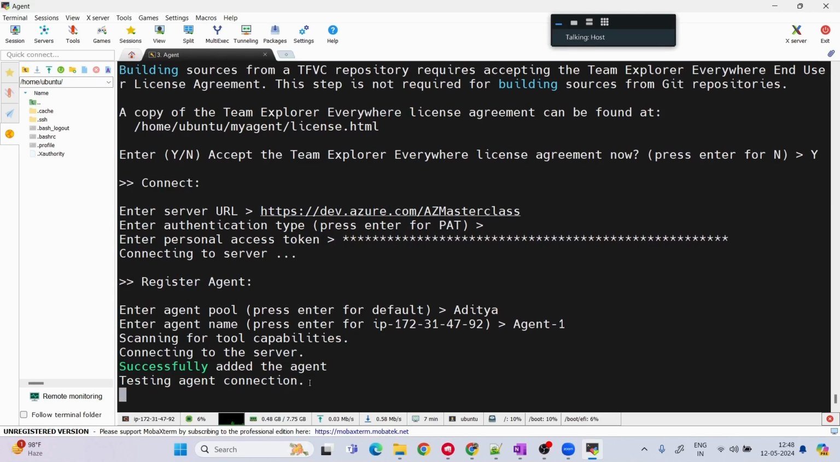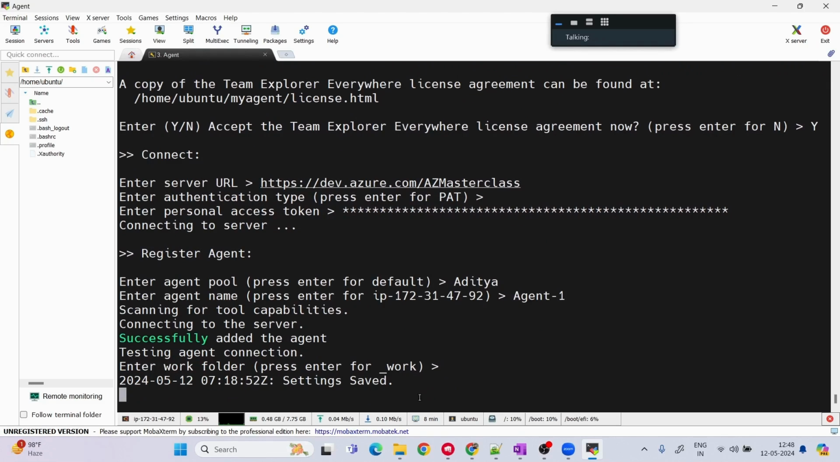Okay, successfully added the agent, testing agent connection. Now it is asking work folder. So for whatever task you are going to do there, whatever application you are going to build, there will be some workspace. So you can decide whether you want the default workspace folder, or you want to create another one. So basically I'm just going with _work. That will be the folder. Inside that, whatever things we build will be visible. So I can click enter, and now settings are saved, and you can see it has exited.